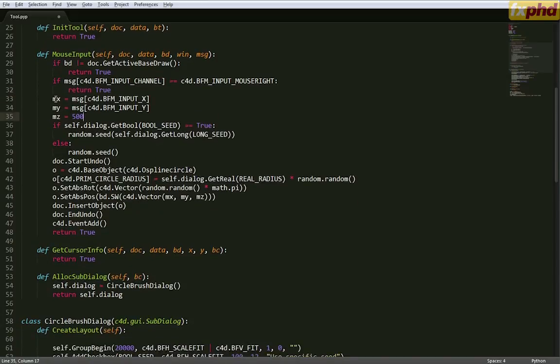So the message contains, you can see here, for example, which mouse button has been used. So if the right mouse button was used, then we just return true. We don't do anything. Otherwise, we continue. And like here, we can grab the BFM input X. That means that's where the X and Y coordinates of our mouse are.